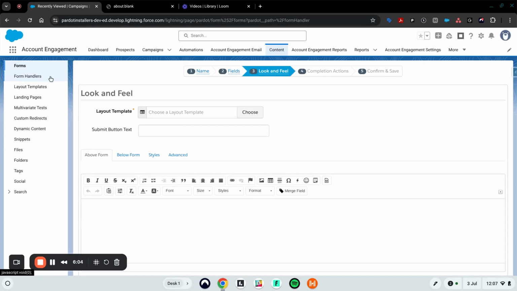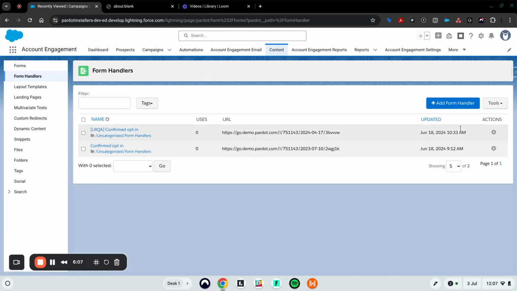In addition, there's form handlers. So if you had forms on your website that used your content management system to build those forms, you could still use those forms and push the data through post messages into Pardot and Account Engagement through mapping of those fields and pushing those values through.